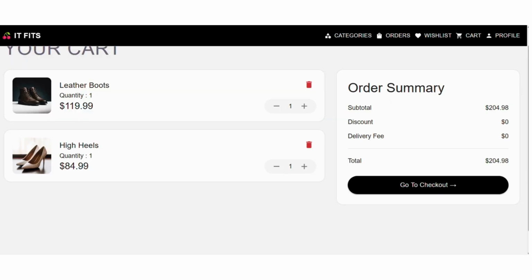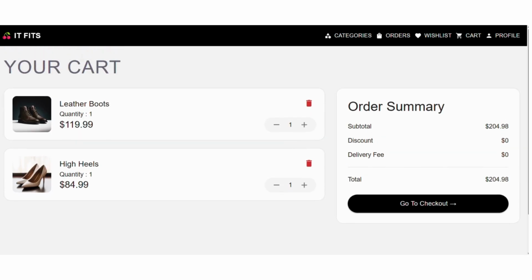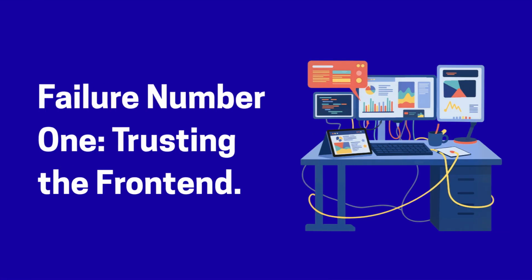Failure number 1: trusting the front end. Initially, it may seem tempting to mark the order as paid as soon as the user lands on the success page. The problem is that anyone can modify URLs, refresh pages, or trigger front-end actions manually. The front end should only display information. The backend should decide whether a payment is successful. That's why the source of truth becomes the payment provider's webhook.